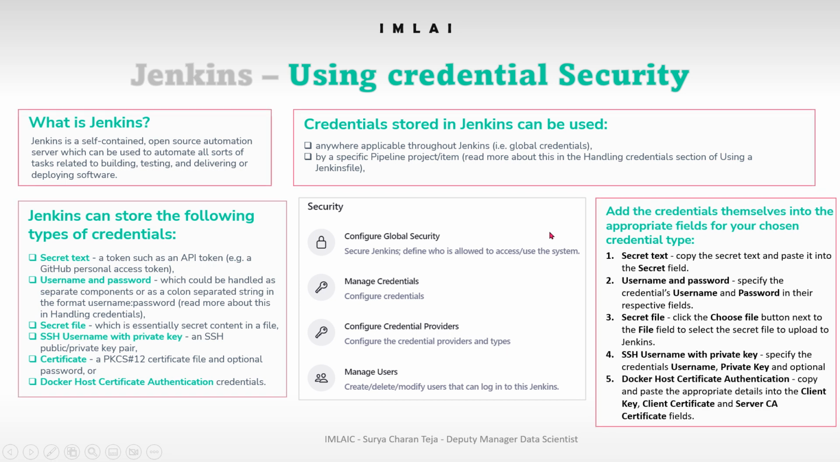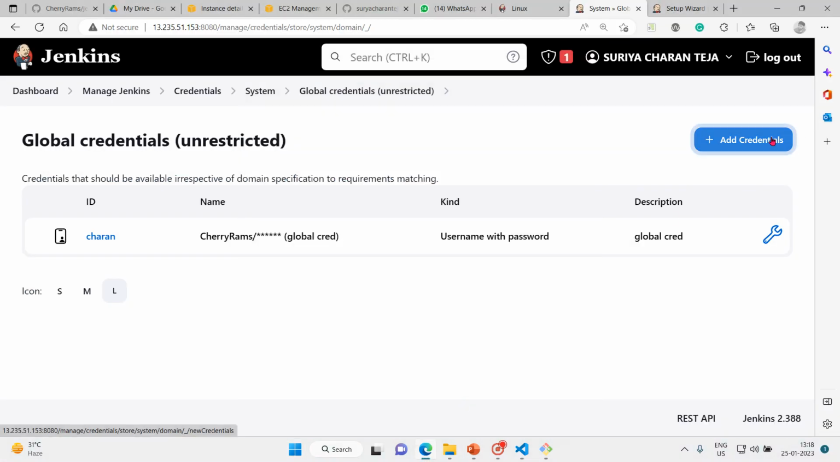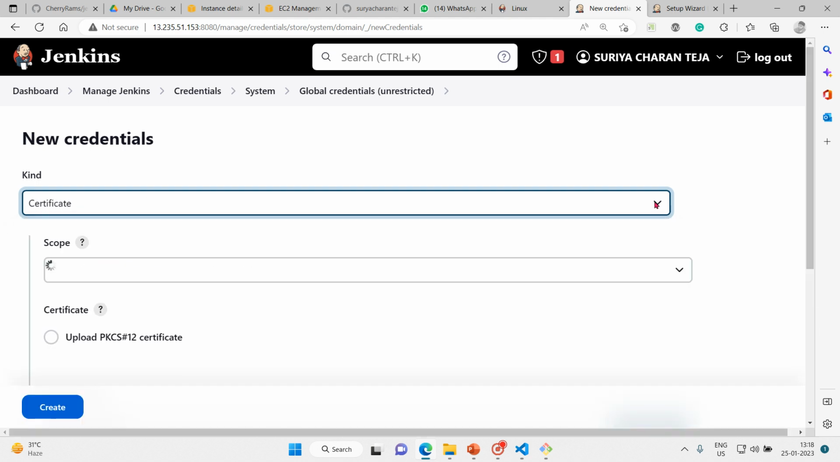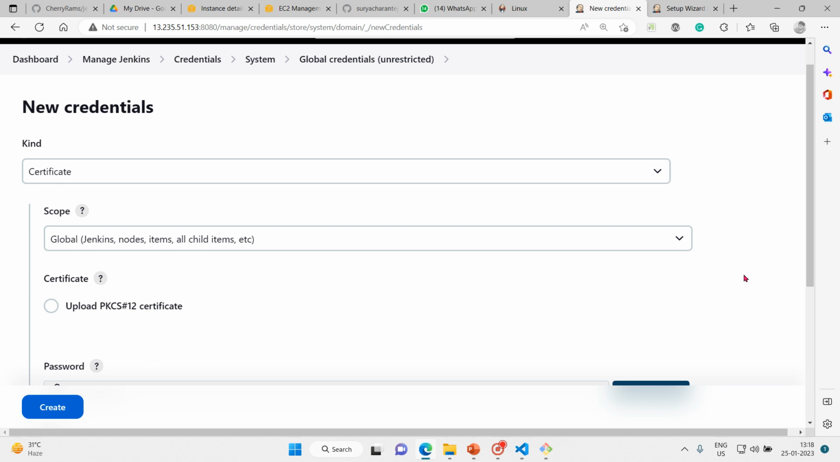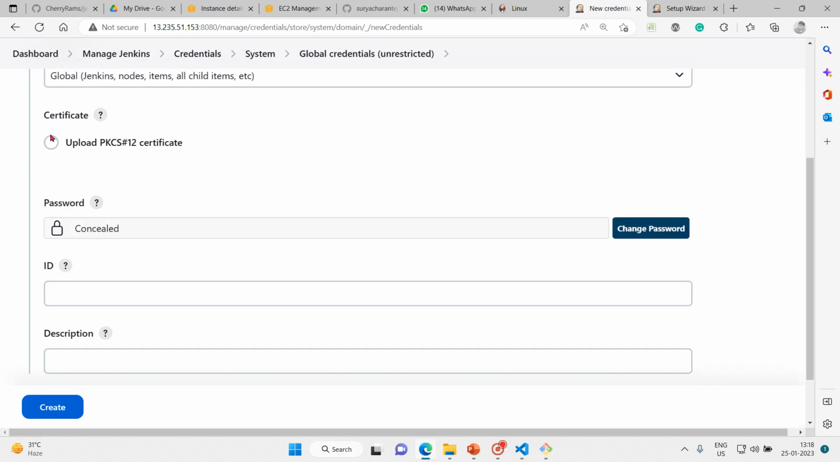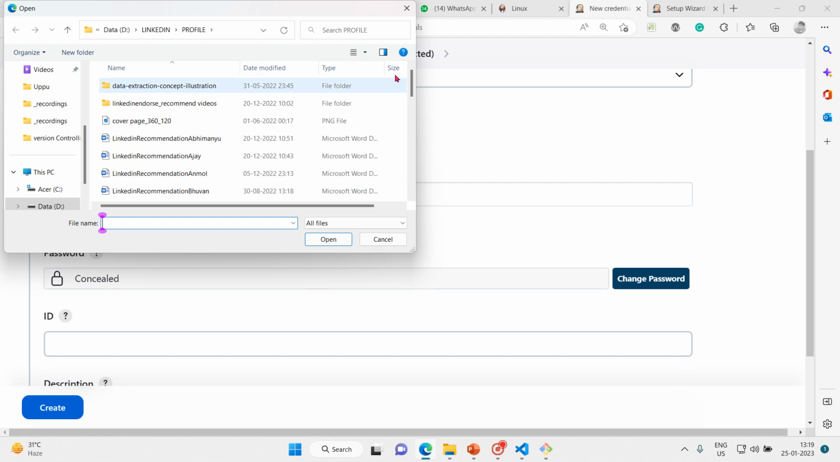Then the final one is Docker host certificate authentication. For this, copy and paste the appropriate details into the client key, client certificate, and server CA certificate fields. So let me get back to this and then let's look into that. Let me click on add credential. So what else are we left with? We are left with the certificate. You click on the certificate, then it's asking for scope. You give the scope, and after that you have the option to upload a PKCS 12 certificate. If you click on this, it asks you to choose a file and you can select that.